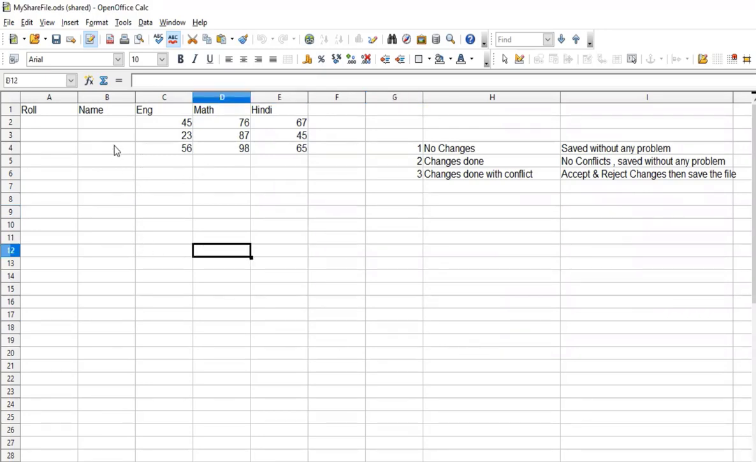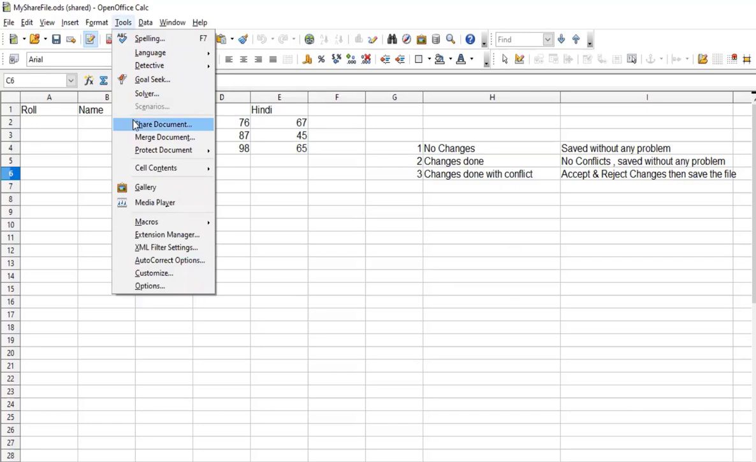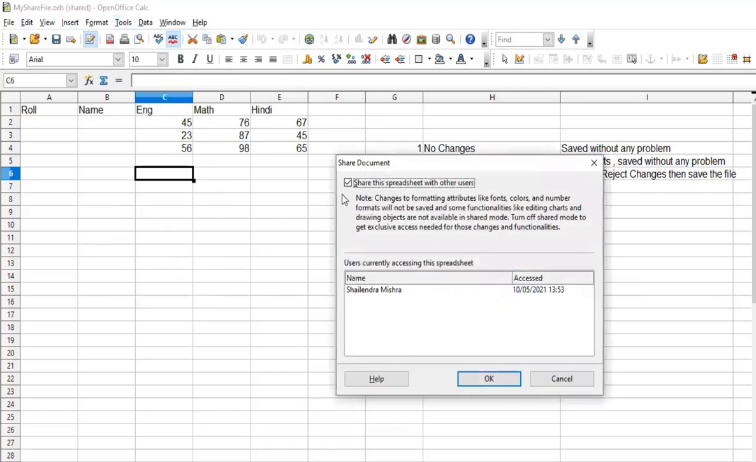Now suppose after having done this, everyone has worked. Teachers have already made the changes. They have already updated the marks of English, math, science, and everything is done. Now I don't want this to be shared with all the teachers because the marks entry is already done. Now I want this file to be available only with me, not with others. No changes to be done by anyone else. So what I need to do is go back to tools, click on share document, and unshare this file. Click on this, share this spreadsheet with other users.